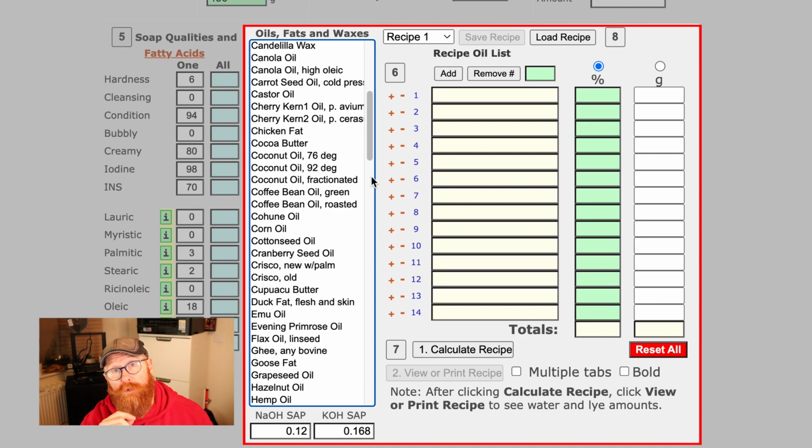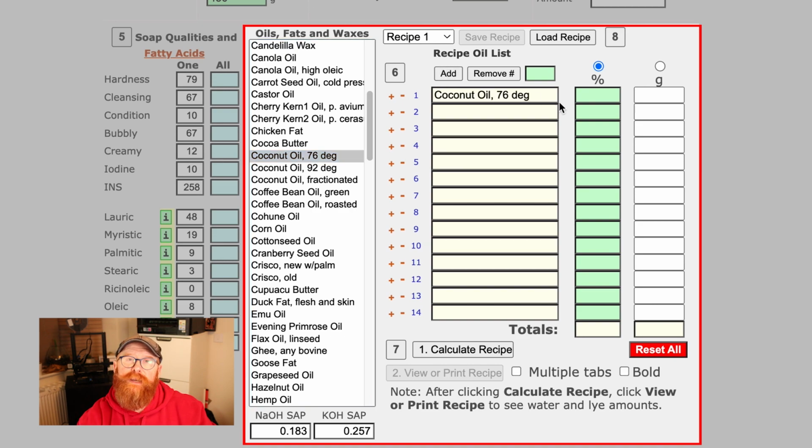And fractionated coconut oil is liquid continually. It never becomes a solid because of the way that it's been processed. So the one that you need for this recipe is coconut oil 76 degrees, and will pretty much be the one that you need full time. Anyway, with coconut oil selected there, we are then going to go to the button here that says add. Click that and it pops into the first one here.